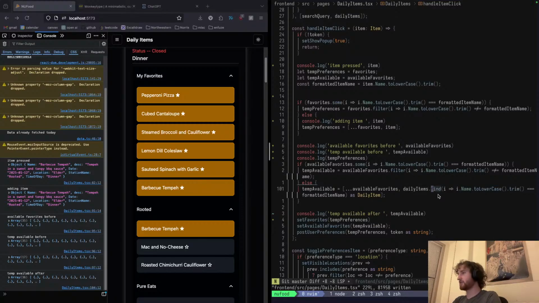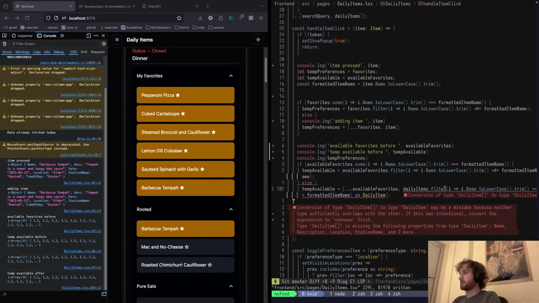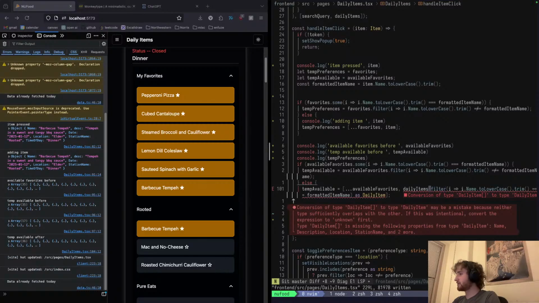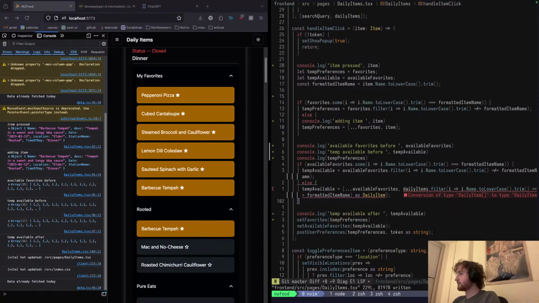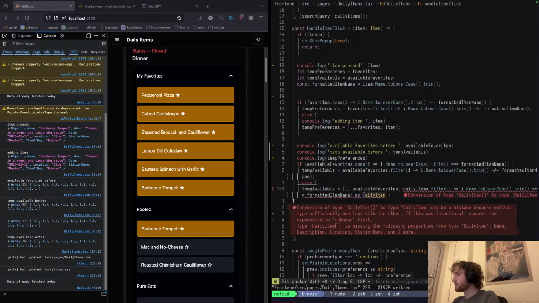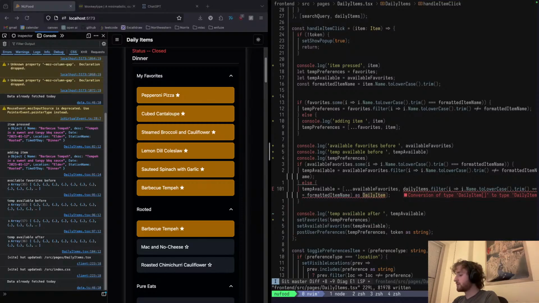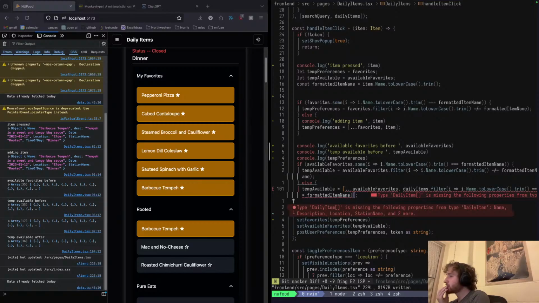So this should change to a filter? Because I knew of the problem. This would need to change. I don't know why I have to cast this. Probably something I already forgot about. Can I just get rid of this typecast? Nope, nope, nope. Type daily item is missing the following properties from daily item: name, description.